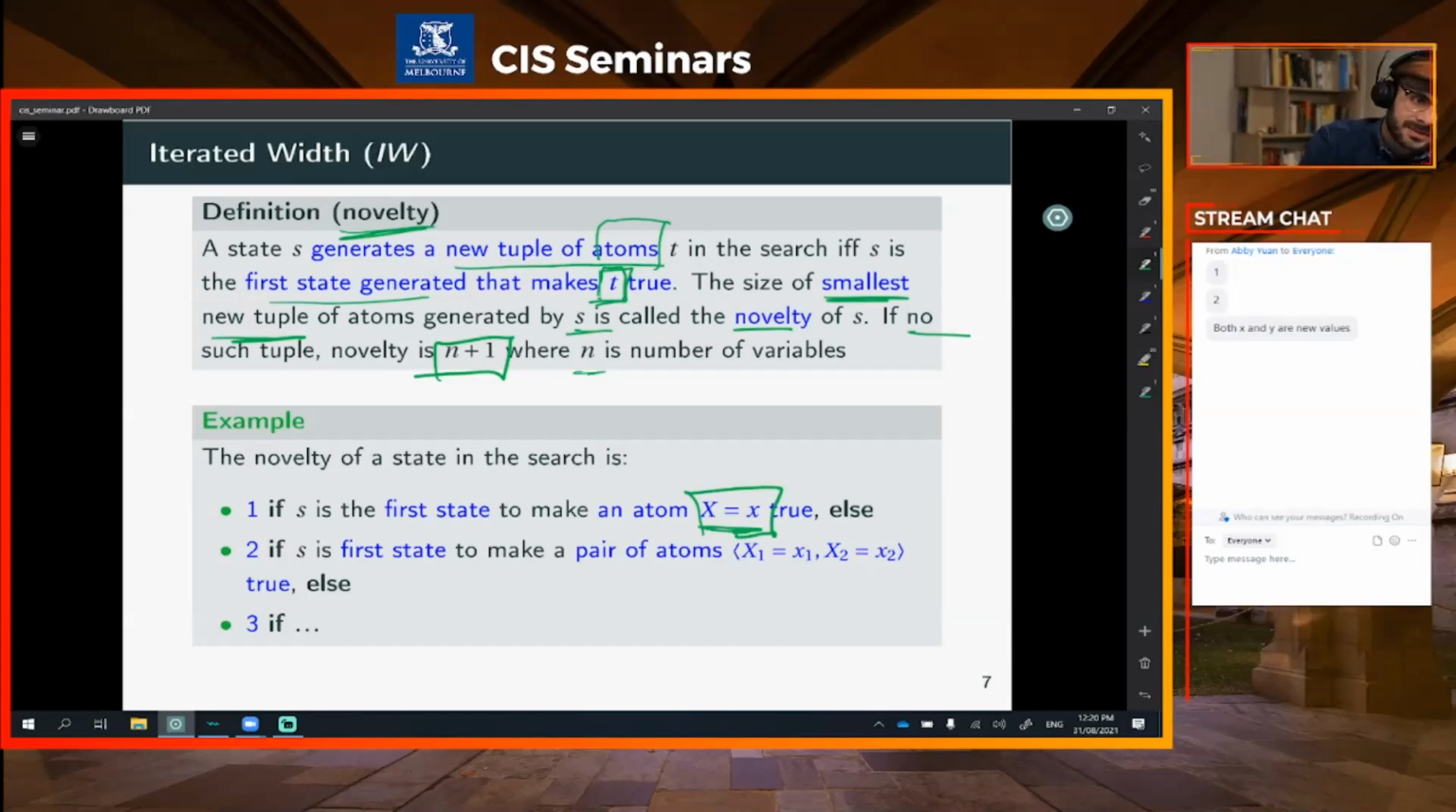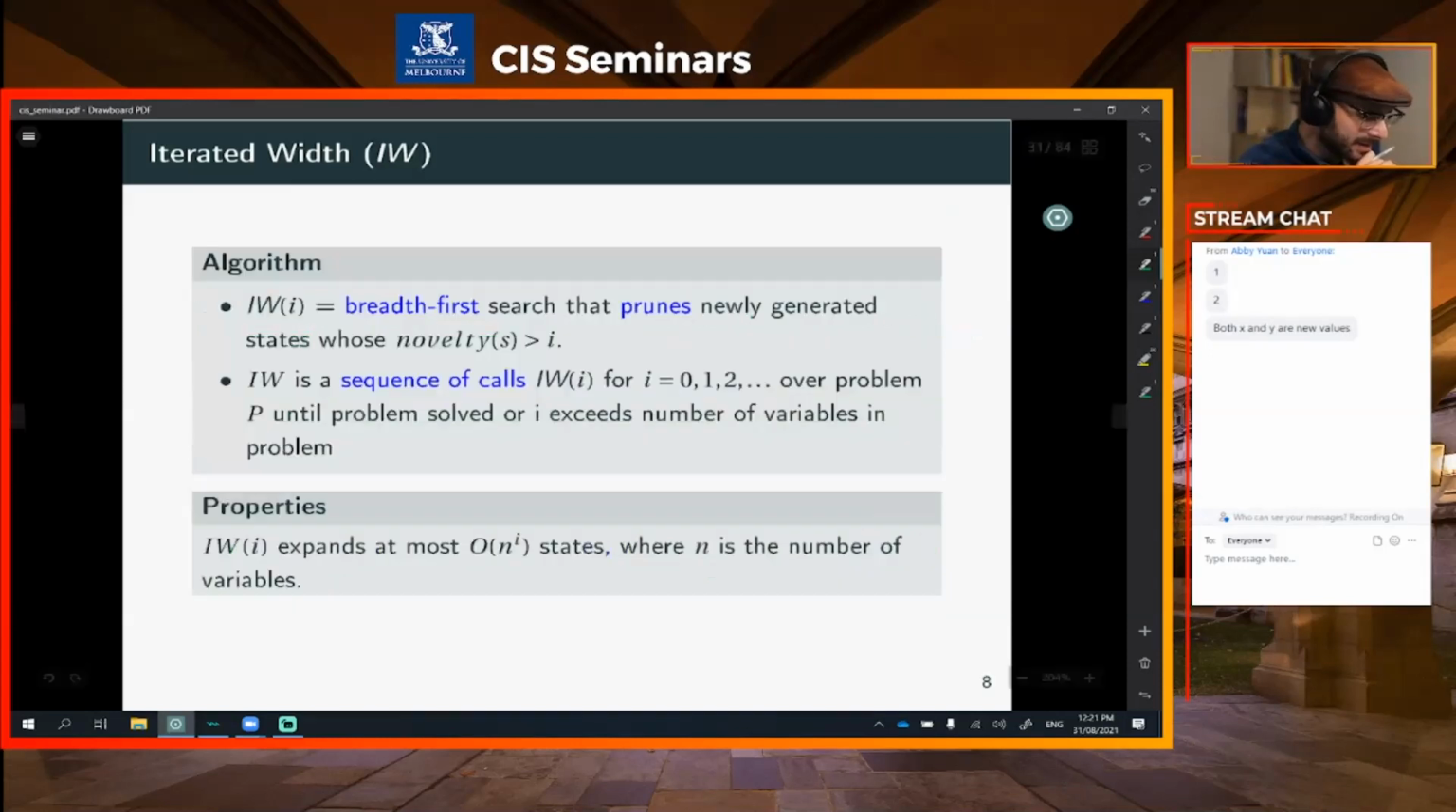If no such valuation exists, we look at pairs and so on and so forth, in terms of the number of variables that we have. Okay, if there is any question, please feel free to stop me at any point. No need to wait until the end of the seminar.